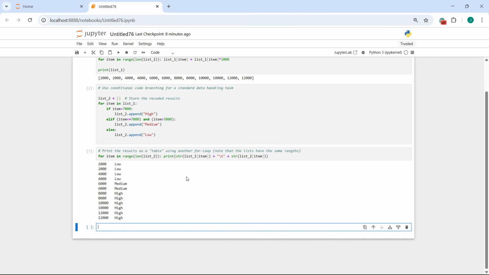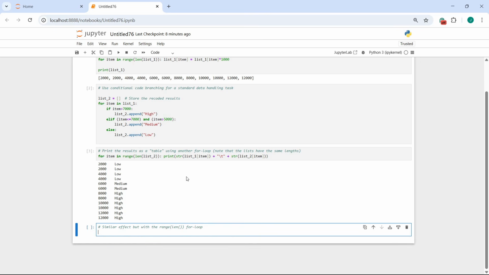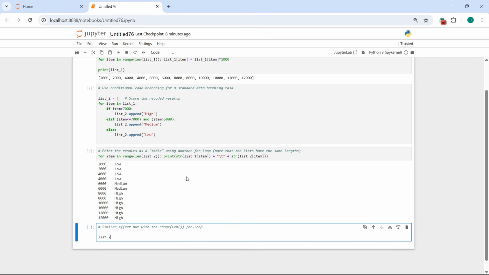And we can remake the same code, but with the range length for loop. So we can say that we have a similar effect, but with the range length for loop. And we can create a list 3.